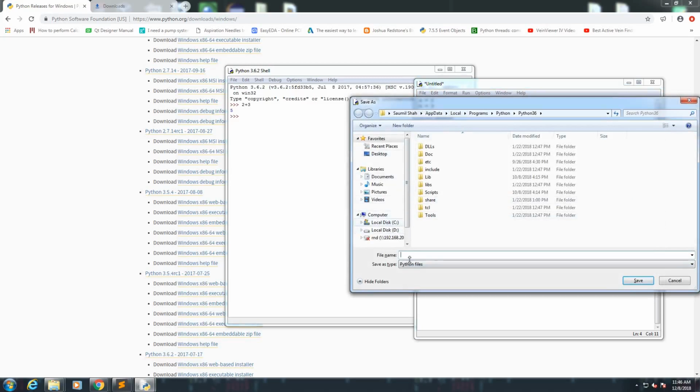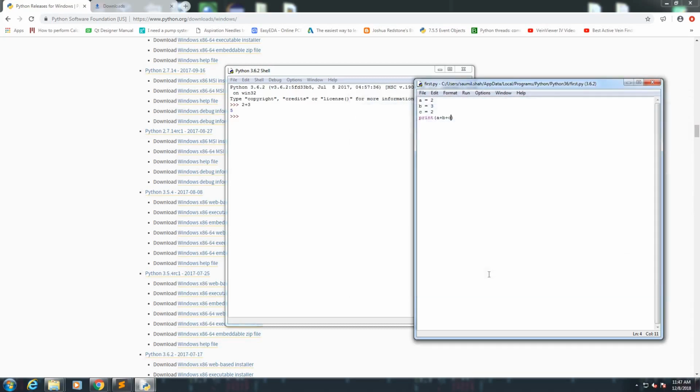I'll just save it in whichever folder it is. You can just change the folder, and this is the first code. It's a Python file, so it will directly give the extension .py. You don't have to give it explicitly. So okay, it is ready. You can run it with the Run Module command, F5, or you can directly press F5.